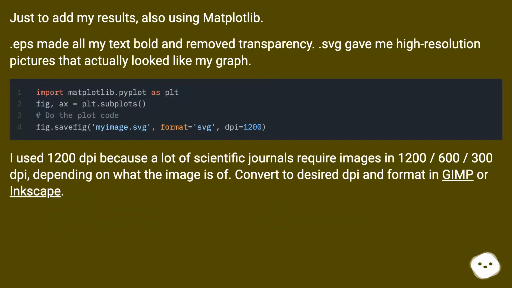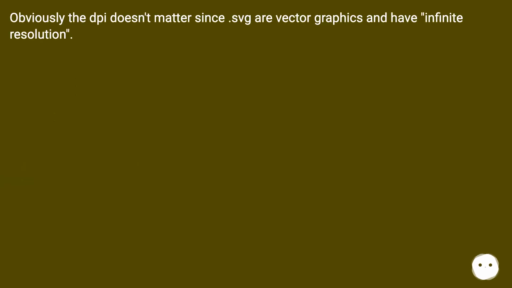Just to add my results, also using matplotlib. .eps made all my text bold and removed transparency. .svg gave me high resolution pictures that actually looked like my graph. I use 1200 dpi because a lot of scientific journals require images in 1200/600/300 dpi, depending on what the image is of. Convert to desired dpi and format in GIMP or Inkscape. Obviously the DPI doesn't matter since .svg are vector graphics and have infinite resolution.